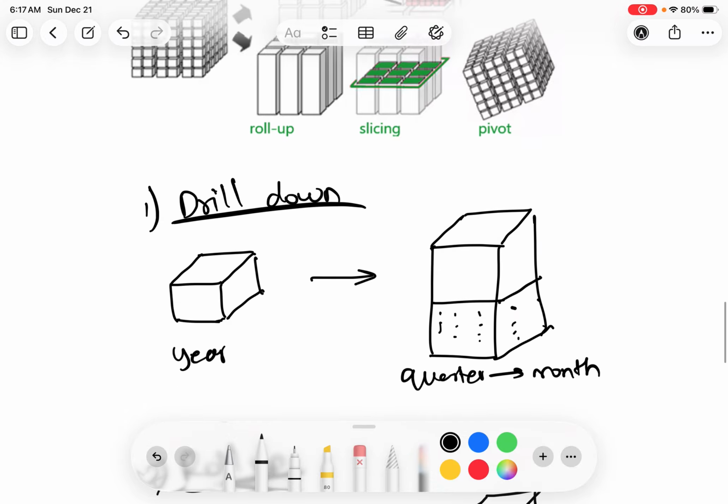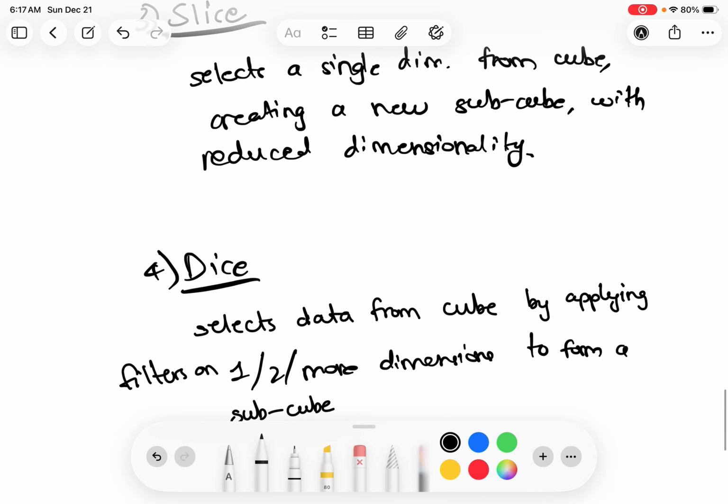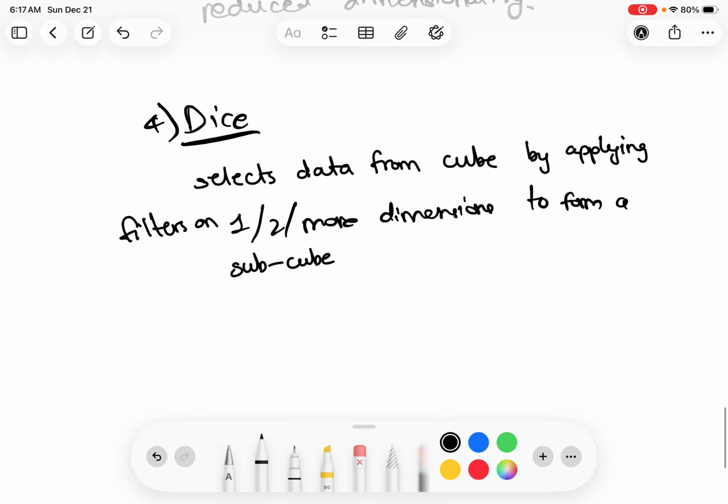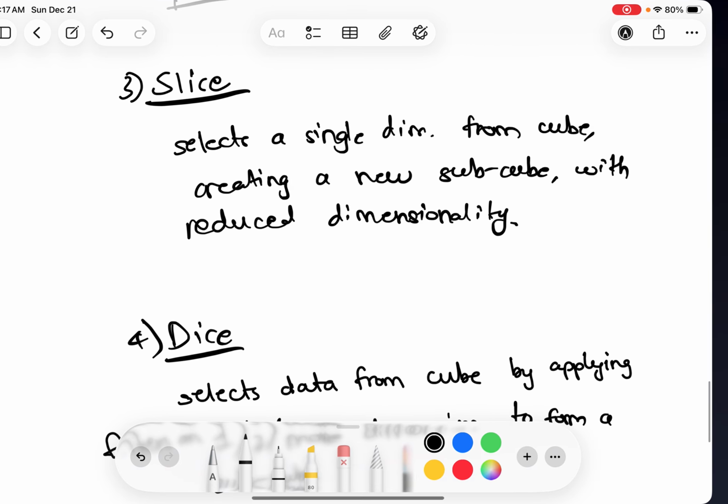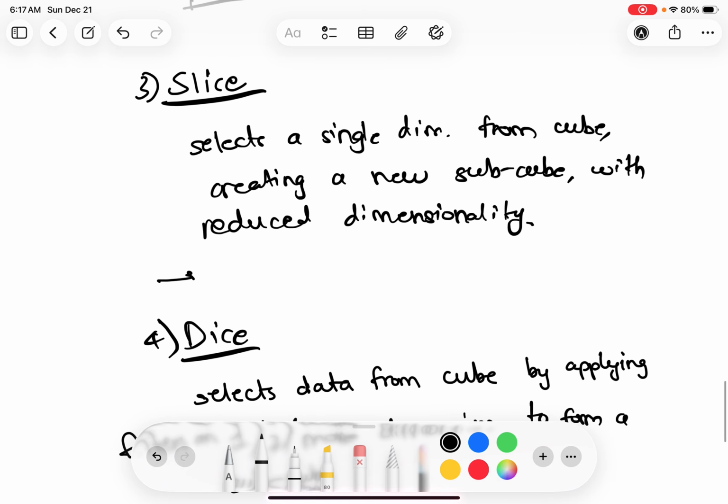Okay, so that's actually wrong. Slicing and dicing are actually different. They are distinct but complementary operations. In slicing, you select just a single value for one dimension, creating a new subcube with one fewer dimension than the original cube. So here we're selecting one fewer dimension.